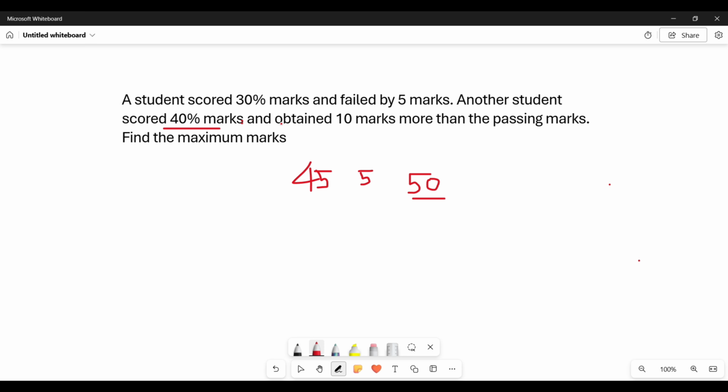So you have to understand, in this pattern, you could very well say 30% he scored and failed by 5. So your 45 is your 30%. So what is your 10% marks then? Which is 15, because you divide it into 3 parts. Okay. So when 10% is 15, your 40% is 60.